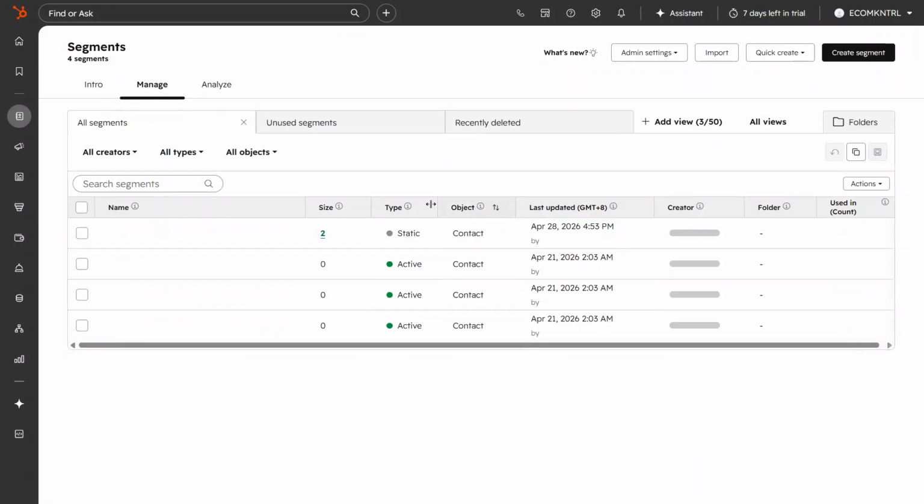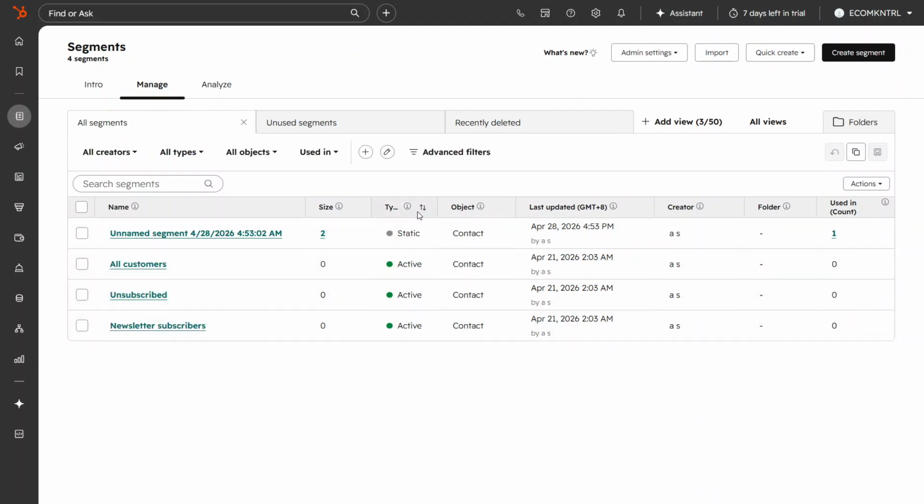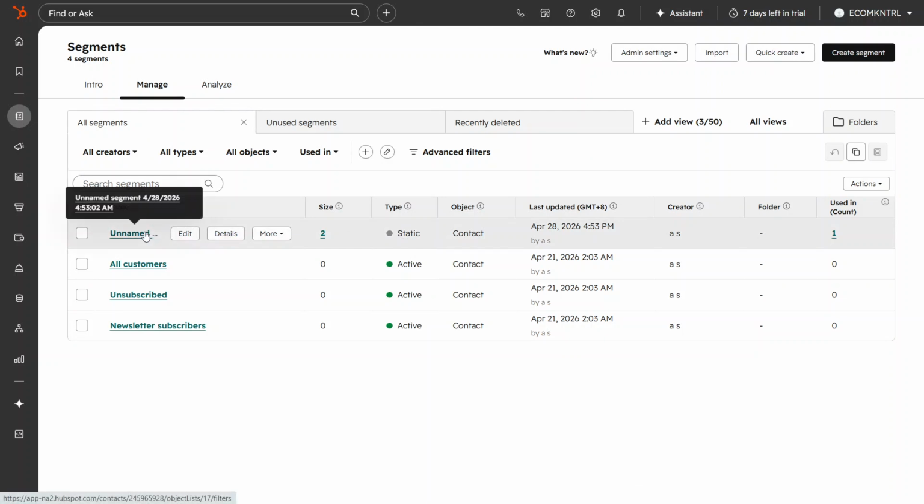Find the static list you want to edit. You can use the search bar at the top if you have a lot of lists. Once you find the correct static list, click on its name to open it. You're now inside the page for that specific static list.